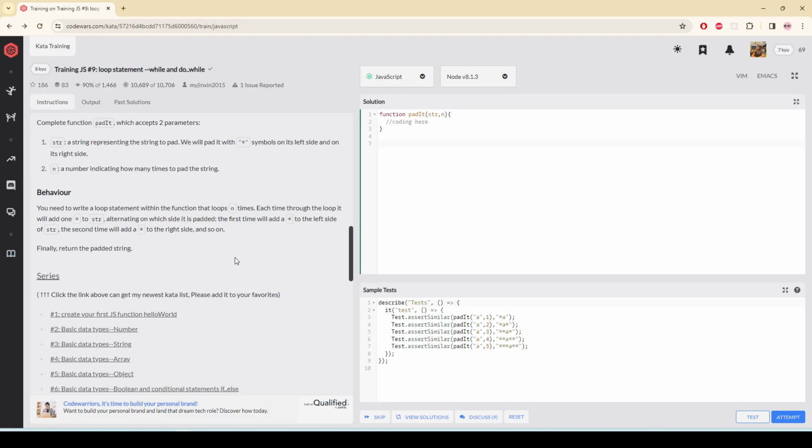So it means that if n is 1, the first star is going to be on the left side. If n is 2, then the first star is going to be on the left side and the second star is going to be on the right side. If n is 3, then first star left side, second star right side, third star on the left side. So there is a correlation with whether it is even or odd. So we are going to check if it is even or odd, and based on that we are going to put the star marks. So let's write the code.